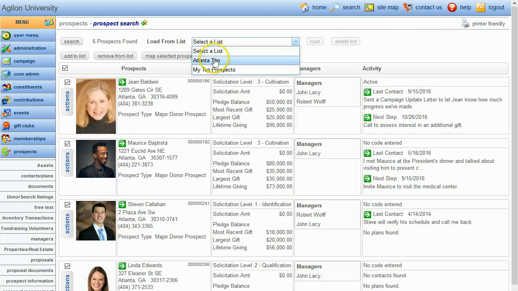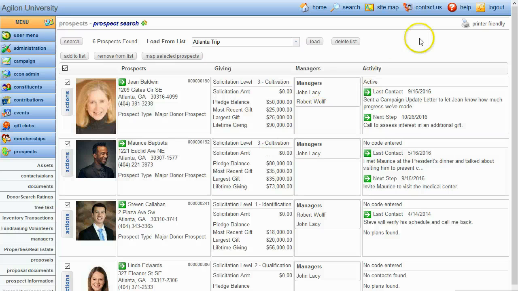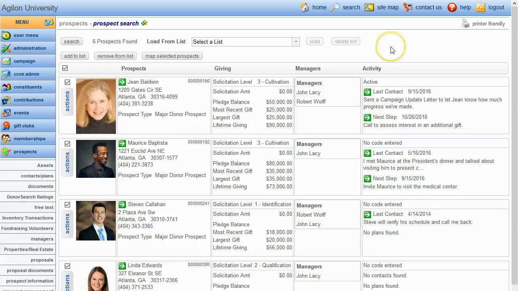To remove a list, I simply select that list and click Delete List. That doesn't delete the prospects in the list, it simply removes that list from my drop-down. As you can see, the prospect search page is very useful and efficient in managing the prospect pool and the assignments that you have.